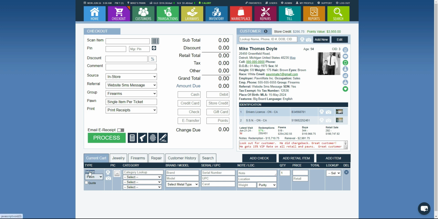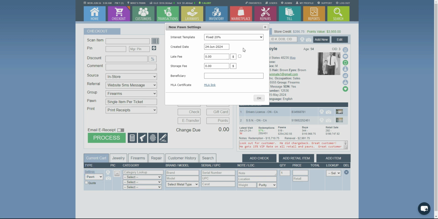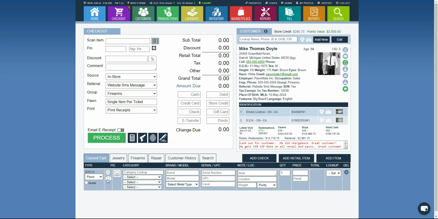Now, if I wanted to provide this customer with maybe a VIP rate, I can just click settings here and I can choose a different template if I wanted to. Okay, I can do that. I can take images of the item right here. I'm just going to look up. Now, we have these little lookup codes inside PawnMate that you can customize. So I'm just going to go camera SLR. It's going to automatically select brand model. I just put my serial number in, any notes that I want, quantity and price.